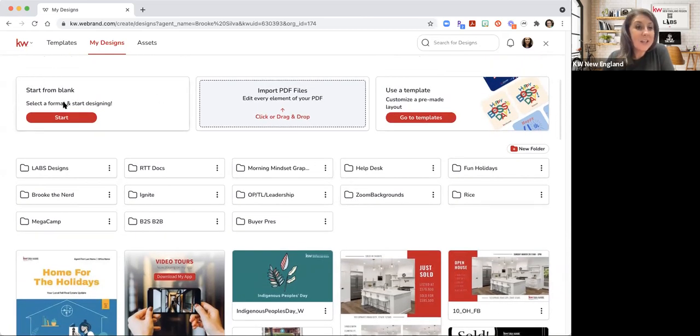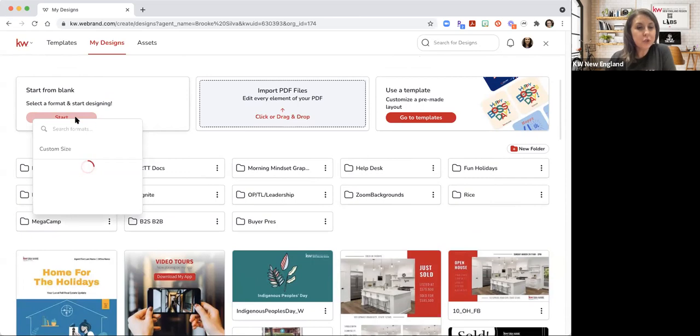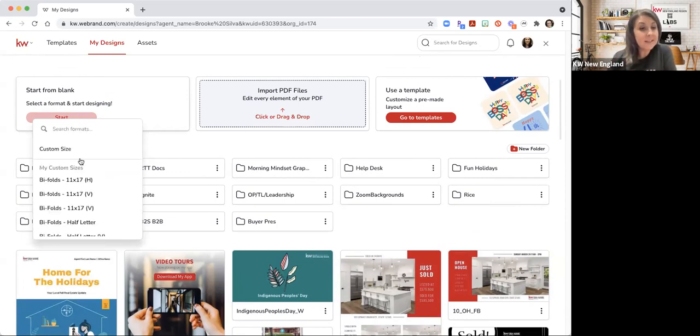What I also like is that you can start designing from blank. Say you don't want any of these and you want to do your own thing. You can choose the custom size that you want, and it'll go right into a blank design for you where you can start bringing everything in. If you were a designer or a marketing person in your past life, or this is your jam, go ahead and try that, and you can bring your own files in.